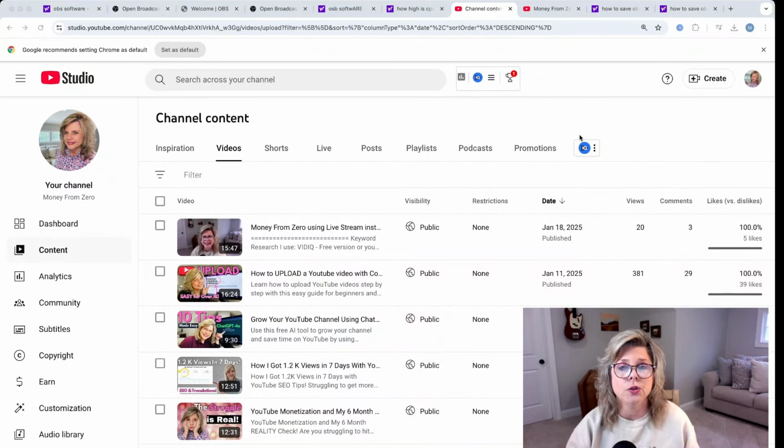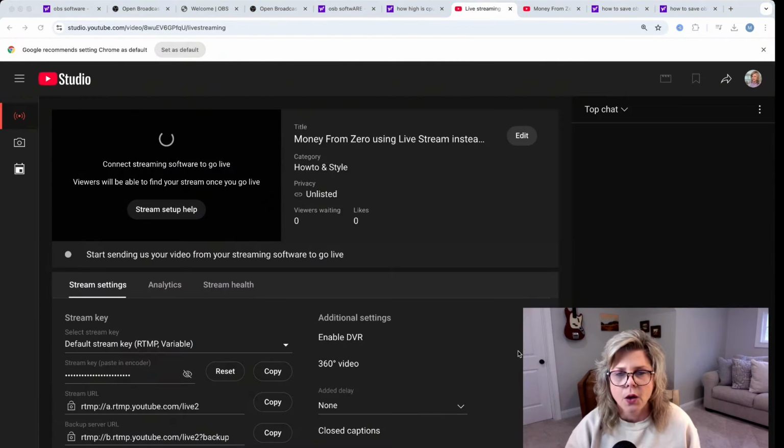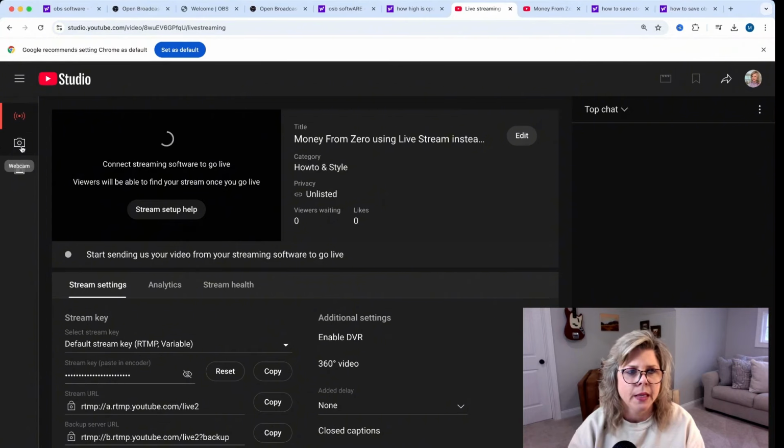So you'll go into YouTube Studio under your YouTube channel, and then you'll come over here to Create, and then you're going to hit Go Live. You can see here on this Go Live stream, you have live to the left, and then you have webcam. And webcam is what I had been using, because if you didn't have a streaming software, then you could not live stream.